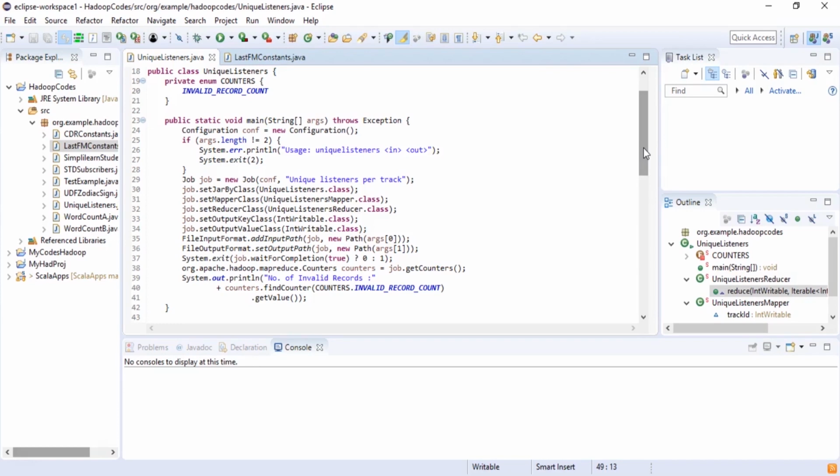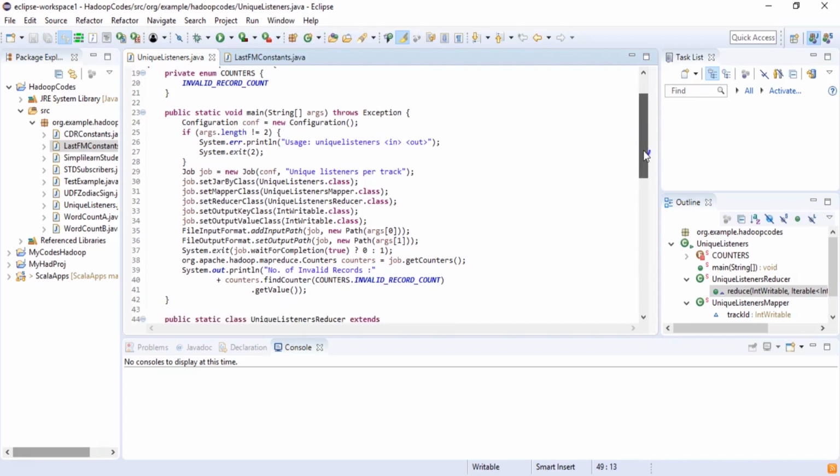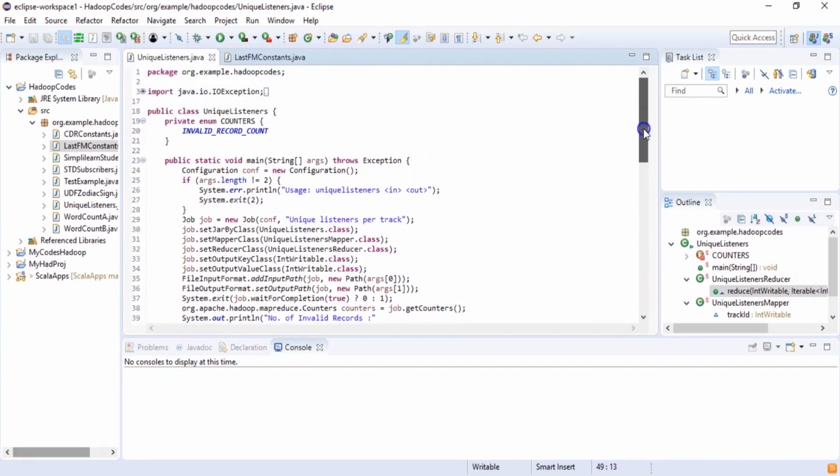If I had my key in something else, or if I had names instead of user ID, then I could have used Text class. I also specify what would be my input and output path, which will be specified as an argument, and then basically I am printing out the number of invalid records. So this is my MapReduce program to work on solving our business use case.